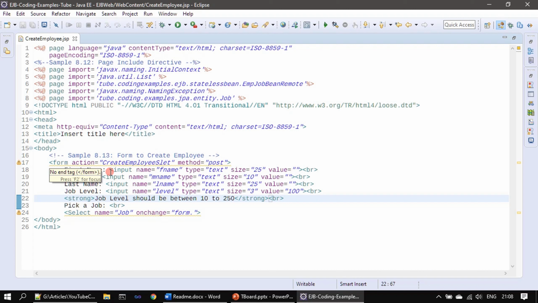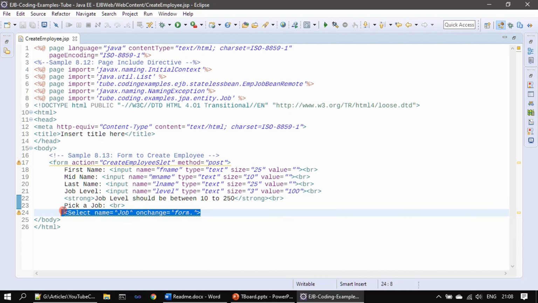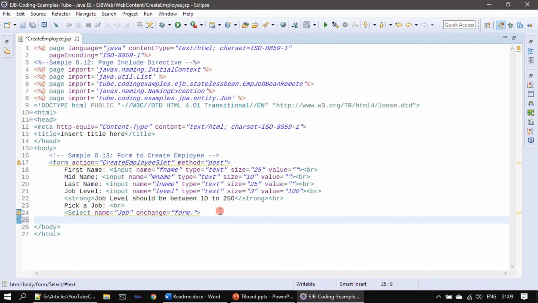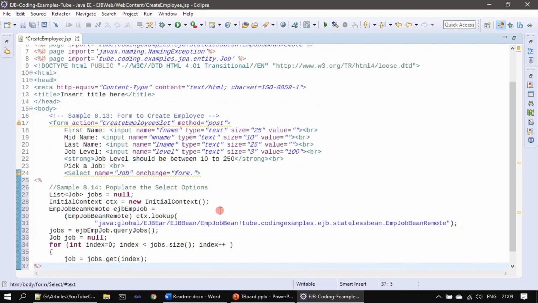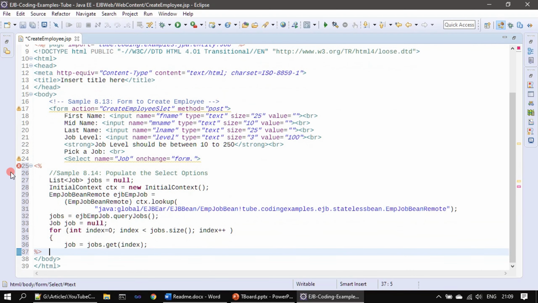So our form contains first name, middle name, last name, job level, and pick a job, and here we need to load the drop down or combo box, right? For that we need to make use of the JPA query, which is exposed through our Bean implementation. So here is the scriptlet code. Forget about this error, we will resolve it.